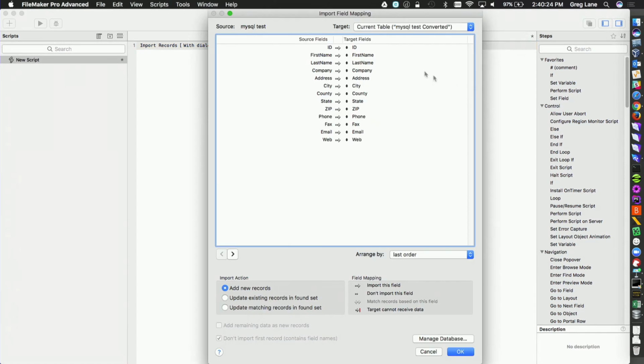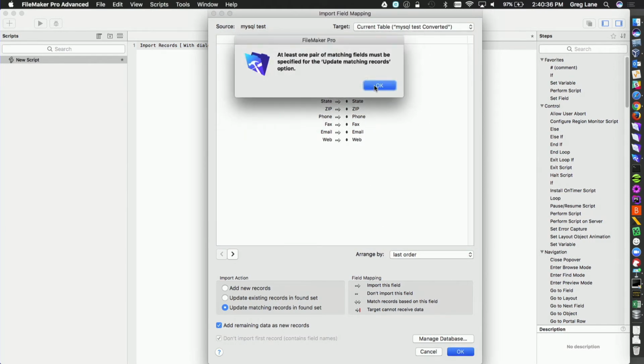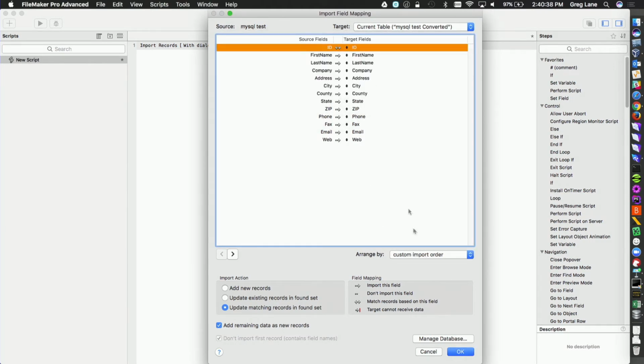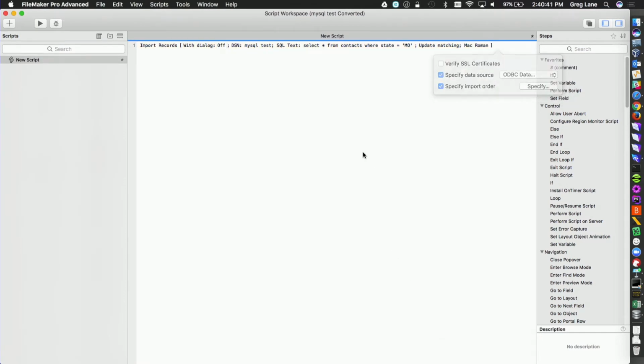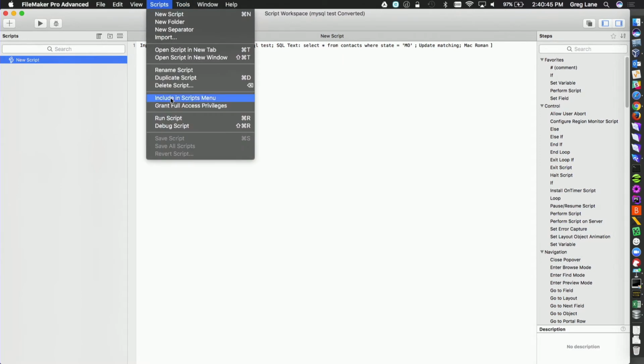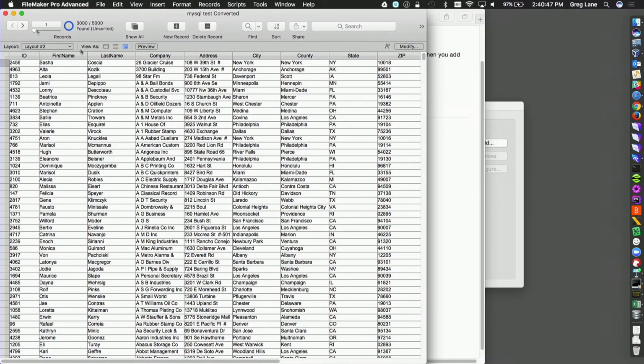And then I'm going to specify the import order, going into the current table, and I'm going to do update matching records in the found set, add remaining records as new. I'll click OK here. Whoops, I have to specify a match field. Got that. Now I can save that. Let me include that in the scripts menu. I'll get that out of the way.